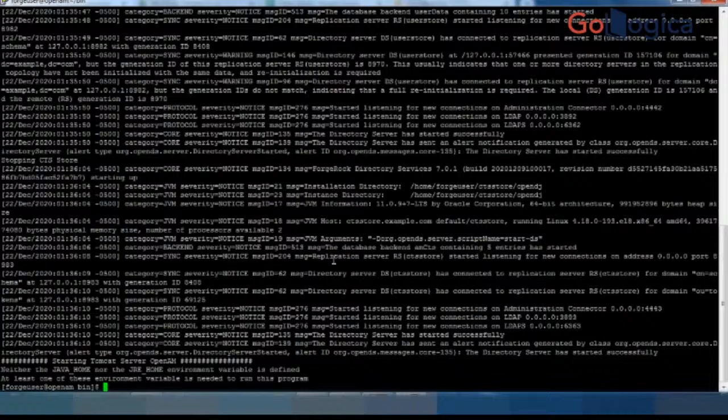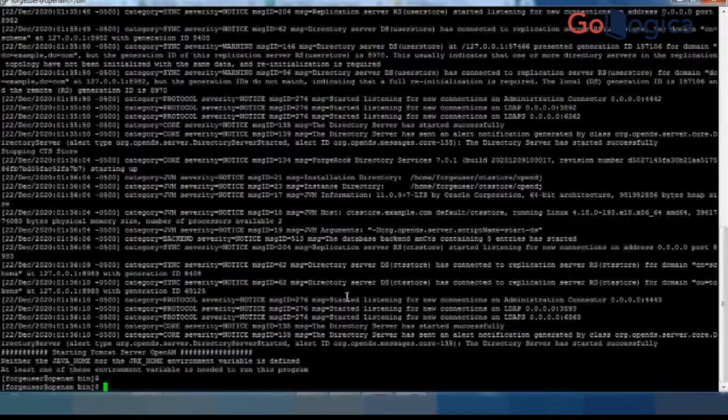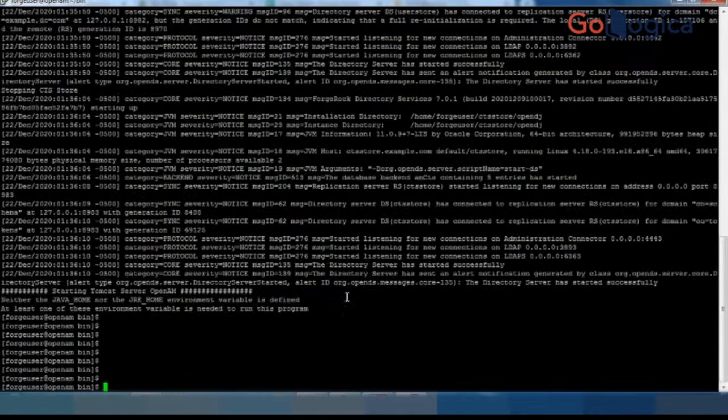At least one environment variable is needed to run this program. Yeah, Java.